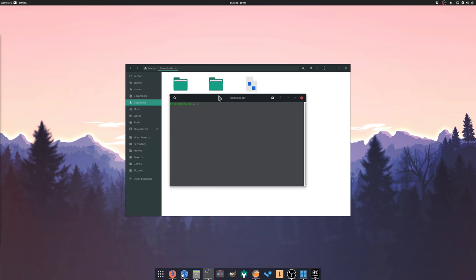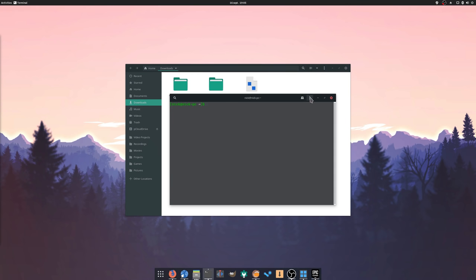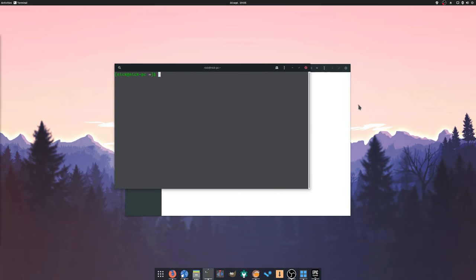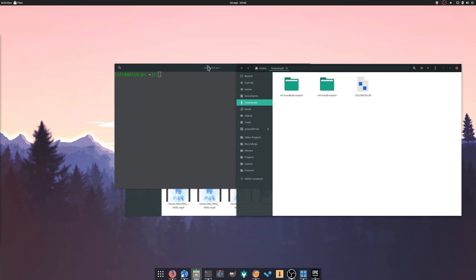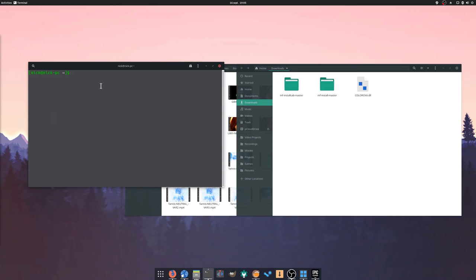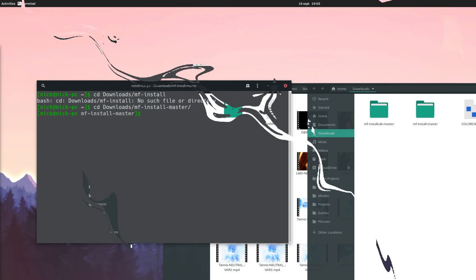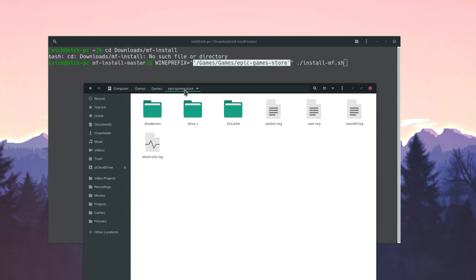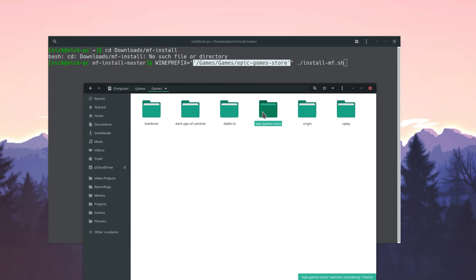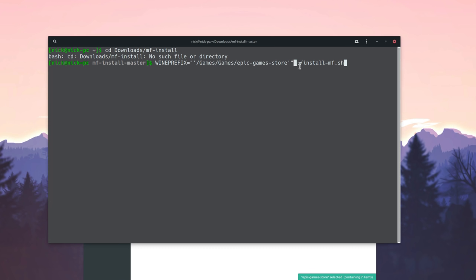Next, you need to run them in the WINEPREFIX where you installed the Epic Games Store. If you didn't change anything in the Lutris settings, it should be in your games directory inside your users folder. So open a terminal and type that command, cd space downloads slash mf-install. This will put you in the scripts directory. Then type WINEPREFIX equal double quotes, followed by the path to the WINEPREFIX for the Epic Games Store. Close the quotes and type space dot slash install-mf.sh. Then type enter and the script will run and install the needed DLLs.